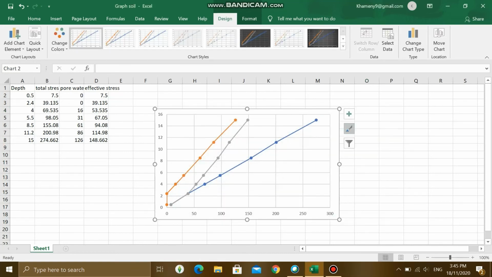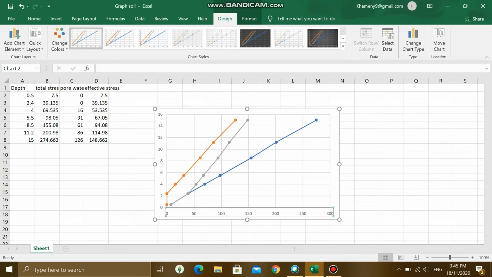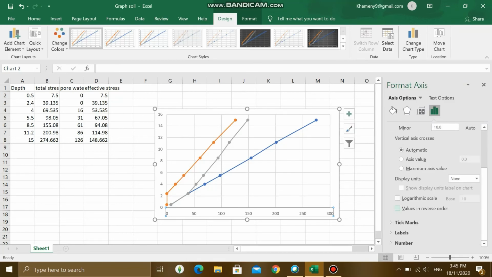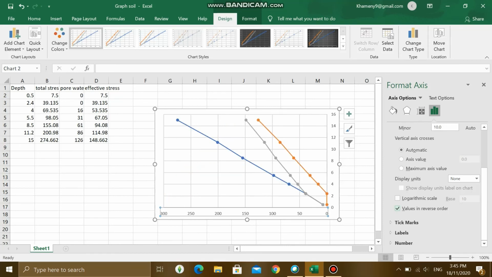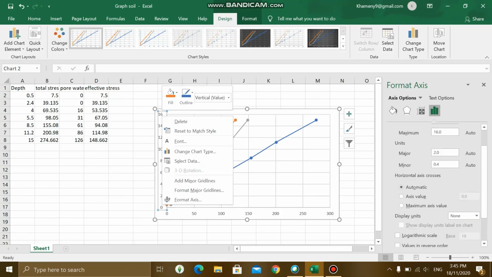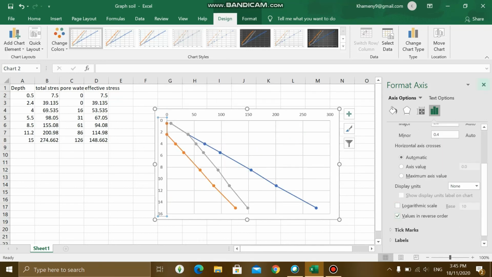Then you go to format axis. So this is for the x-axis, but we don't need to do the x-axis, so we go to the y-axis. So you click the y-axis, this one over here, then you click values in reverse order after you click the y-axis. That's how you get that.